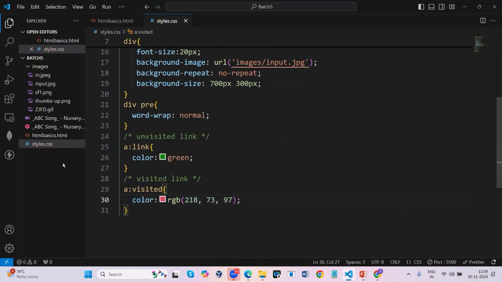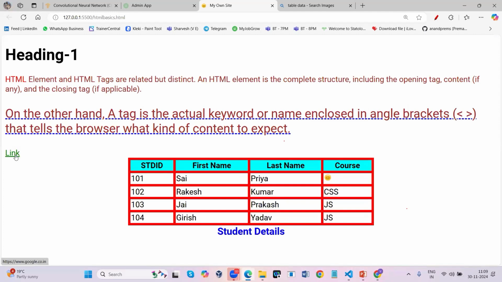So now see, initially it is green. Once I open this, the color will change to the visited color that you have given. Usually it will give purple, but now what is the color you are giving? Pink. You have given pink, that is what came here. And actually the active color is red, but you didn't give it, that's why it's not coming.